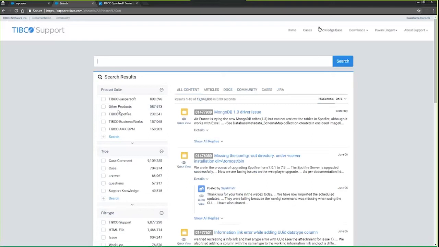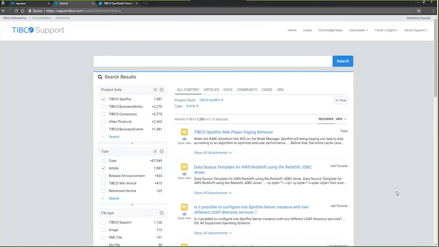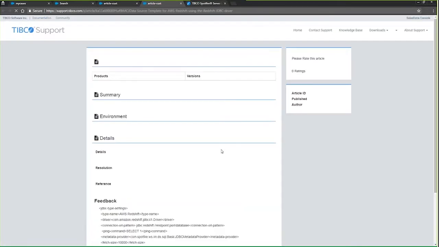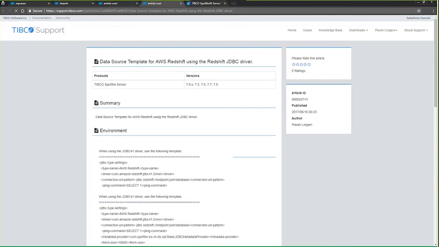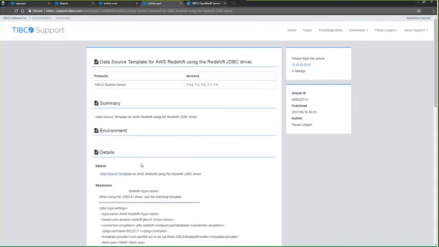So knowledge base, this is how it looks. It may be a little different because I logged in as an employee, so I can see more options than you. You can filter based on the product that you are interested in. For example, TIBCO Spotfire, and I'm going to select article. So I'll say, okay, I want to see the data source template for AWS Redshift. I'm going to click on this, and this displays the KB article. So whatever template is required for you to use Redshift. And you can see the article ID, when this was published, who published this KB article. You can see all the key relevant information here.